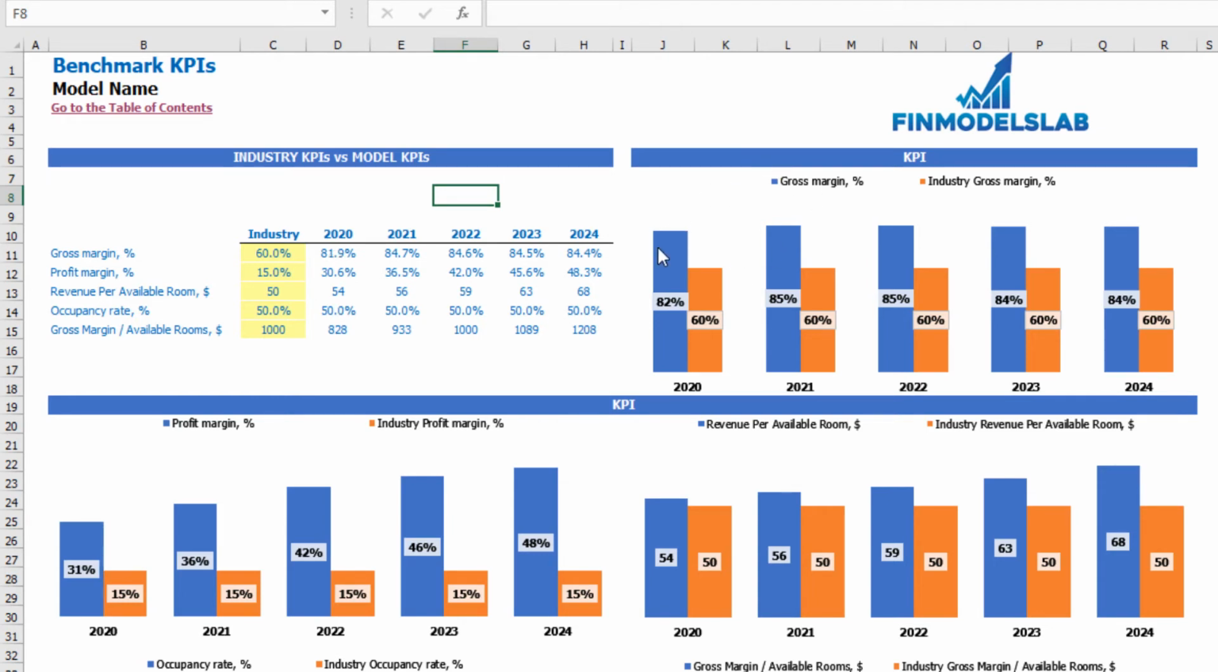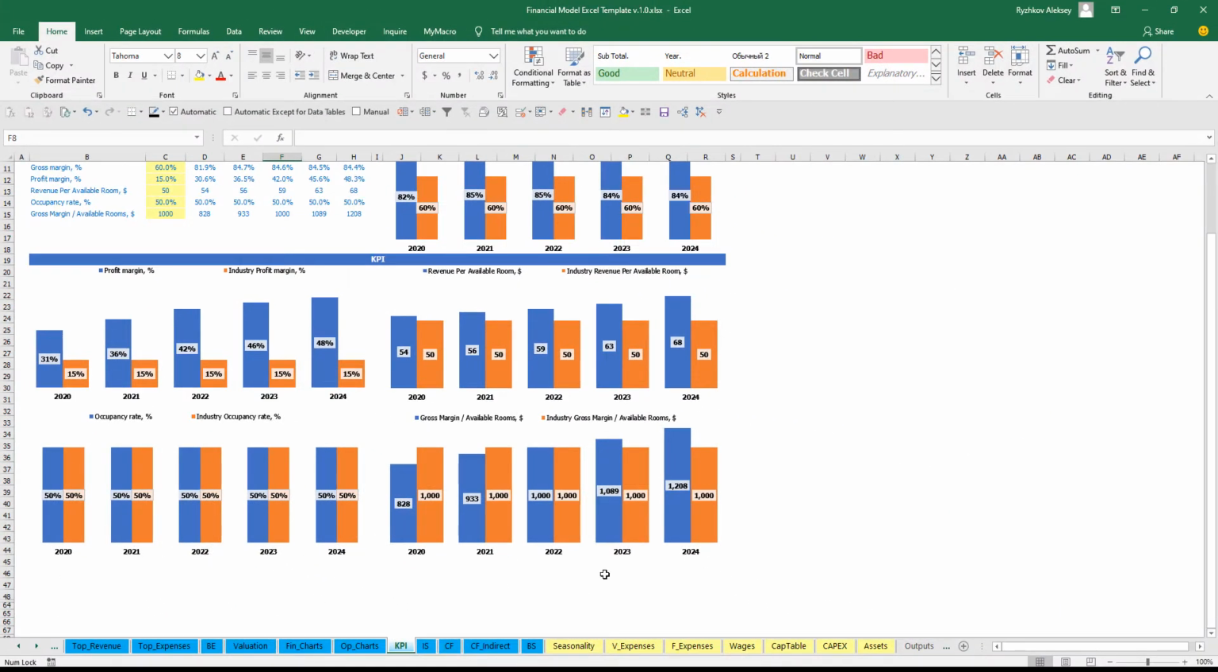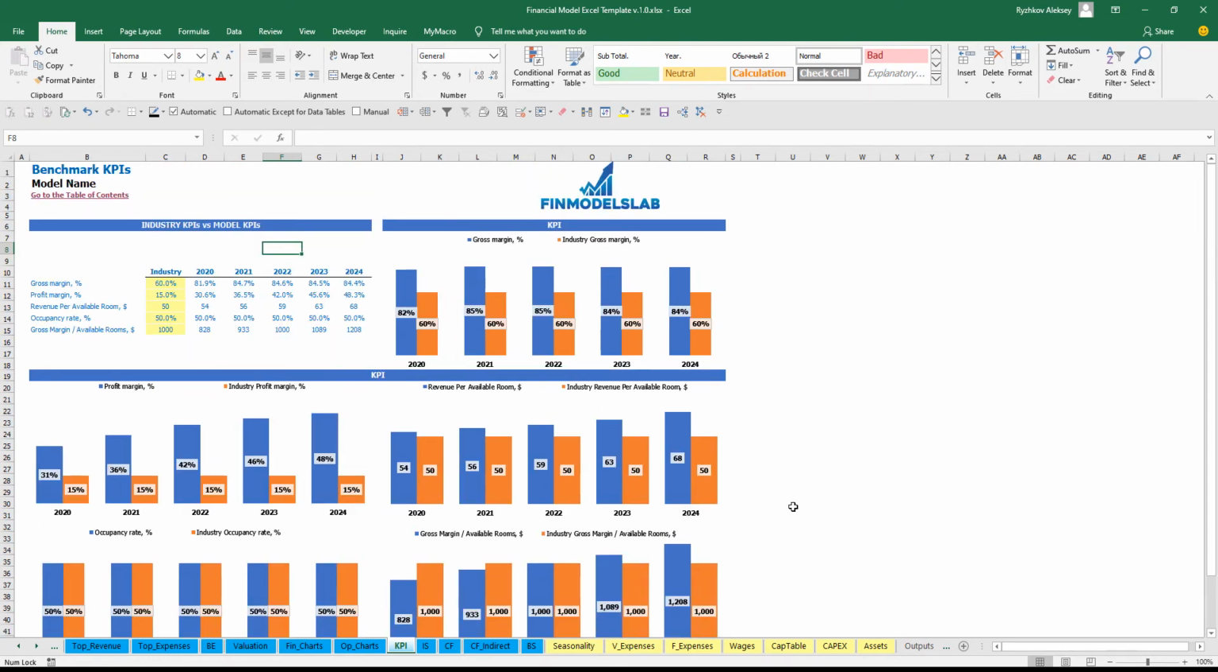The same information you may see on the charts, so gross margin, profit margin, revenue per available room, occupancy rate, and gross margin per available rooms in dollars. In all the charts your values calculated in the model are blue, and industry benchmarks are orange.